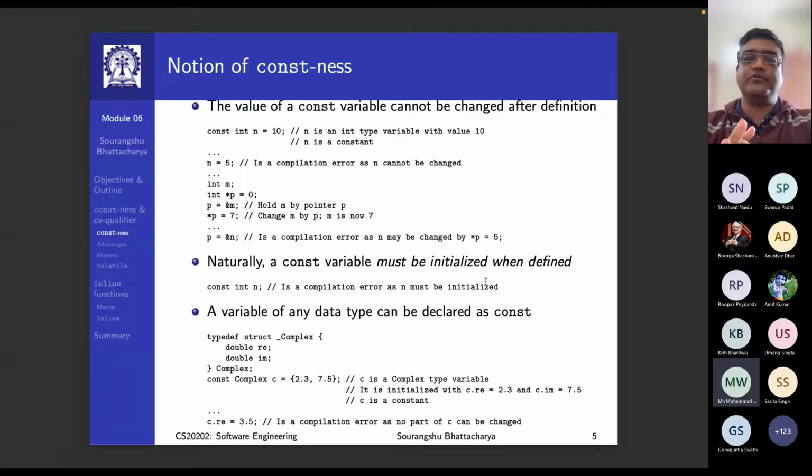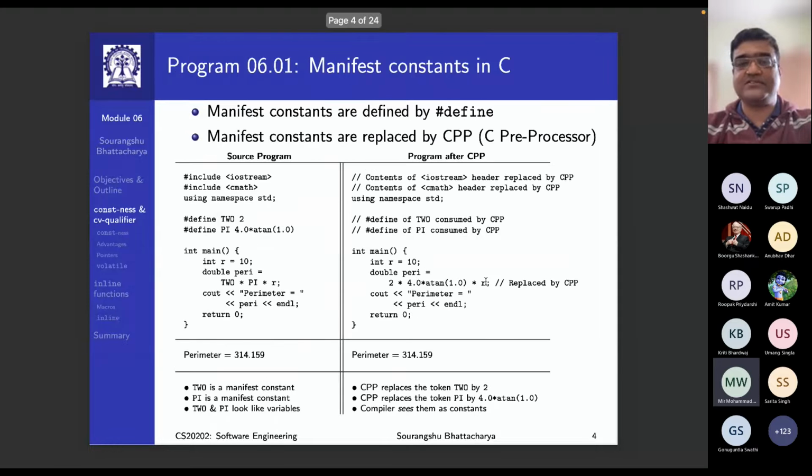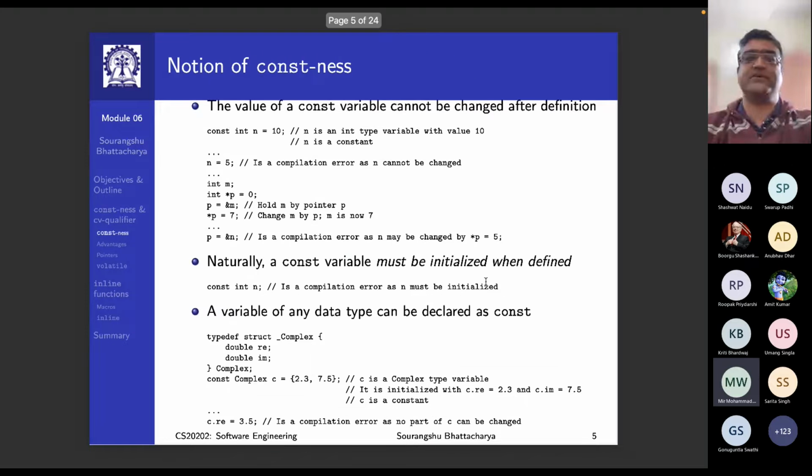So we understand that constants are necessary in a program. Any program needs to have constants. The thing that we are trying to determine is whether it is good to use these manifest constants, or whether it is better to use the const keyword.